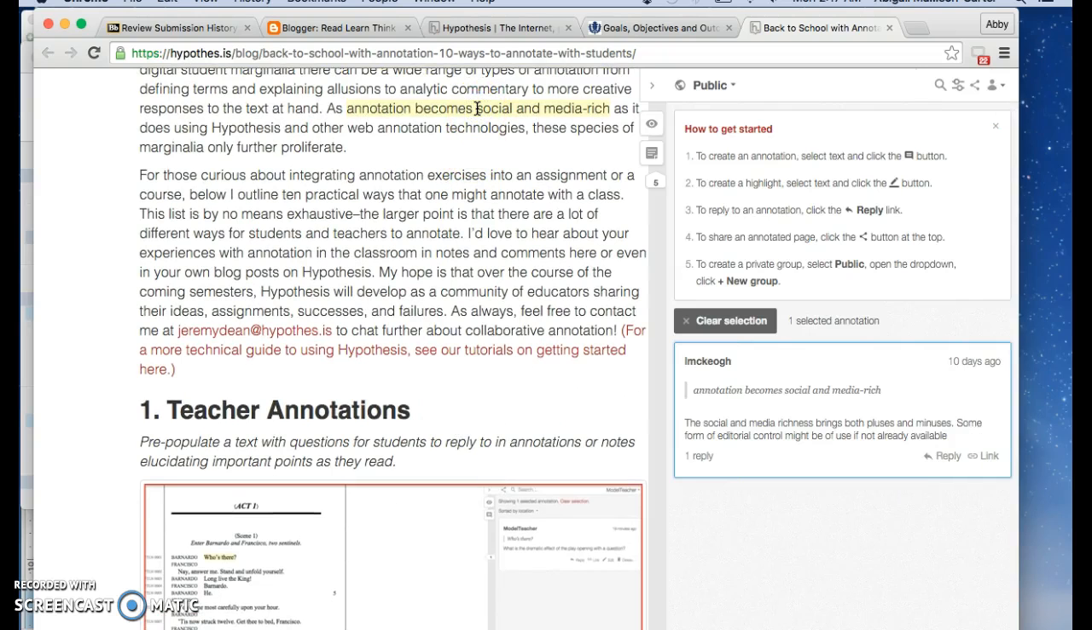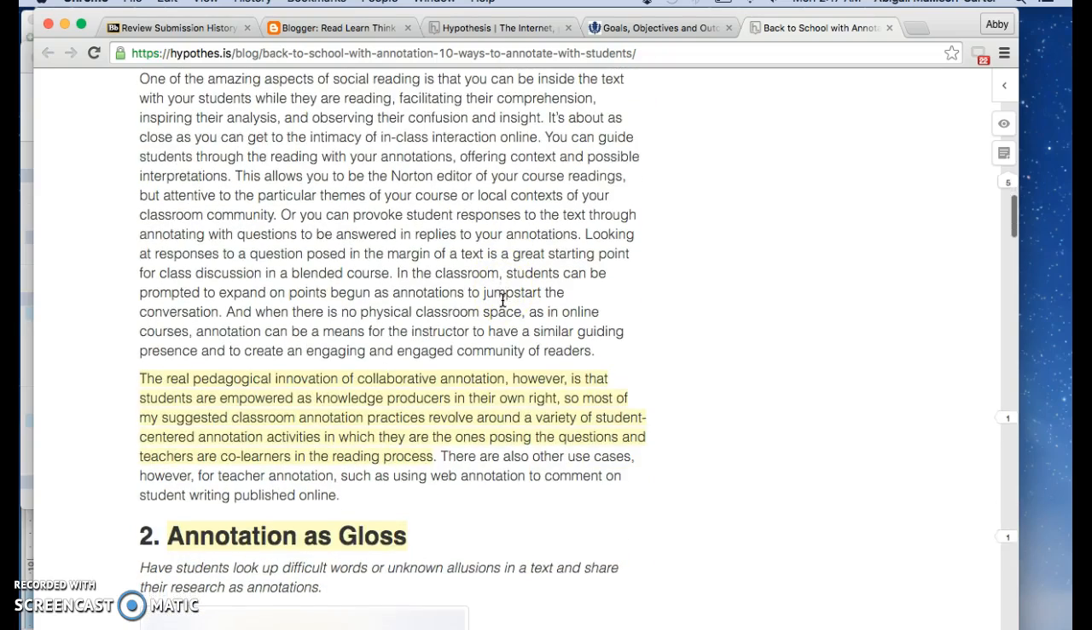I wonder what this one's about. So this is just a comment someone made. The social and media richness brings both pluses and minuses. Some form of editorial control might be of use if not already available. So that's what that guy thinks. That's what some random person who's commented on this thinks.